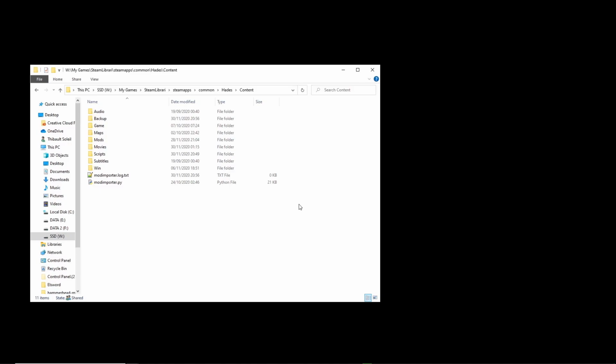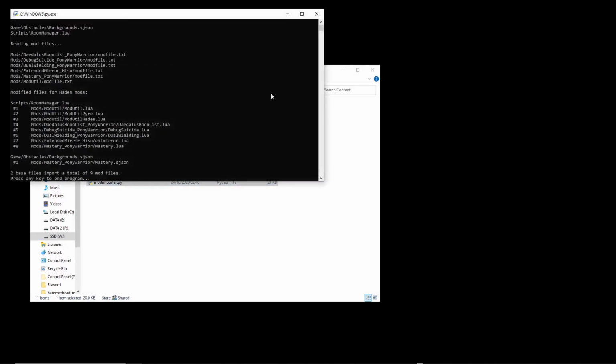The last step of this guide is how to uninstall mods. For old format mods, I've already explained it earlier, so I will only be talking about new format mods now. To uninstall a mod, go to your mods folder and delete the mod you wish to uninstall. If you have Mod Importer set up, you only need to run it again.